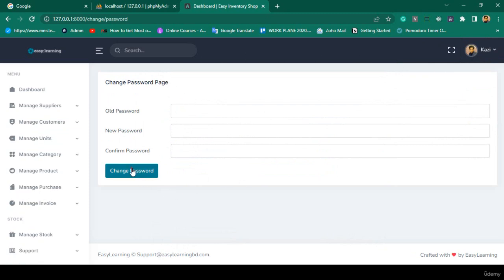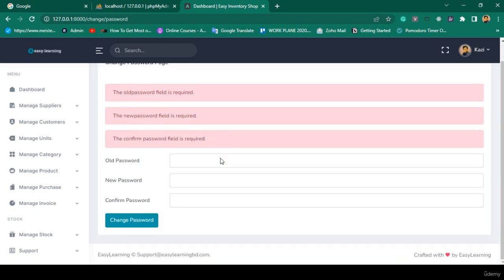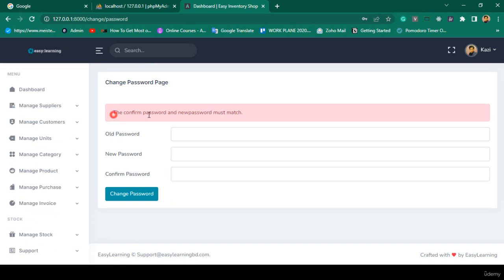And also how to add multiple validations. When your fields are empty and you try to change the password, it will display: old password is required, new password is required, and confirm password is required. And if you put an inappropriate old password, a new password, and a different confirmation password, and click change password, it will show another validation message: your confirm password and new password don't match. Right now I'm logged in as Kazi.